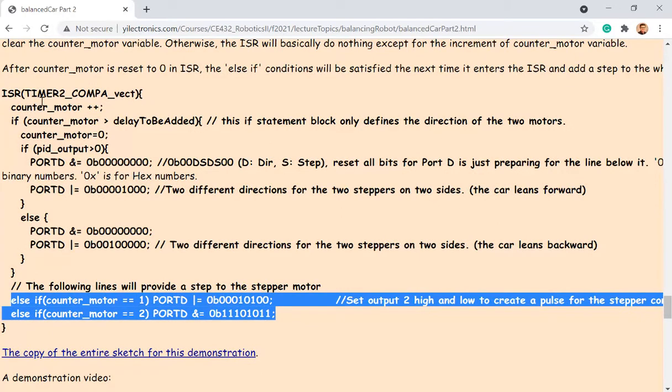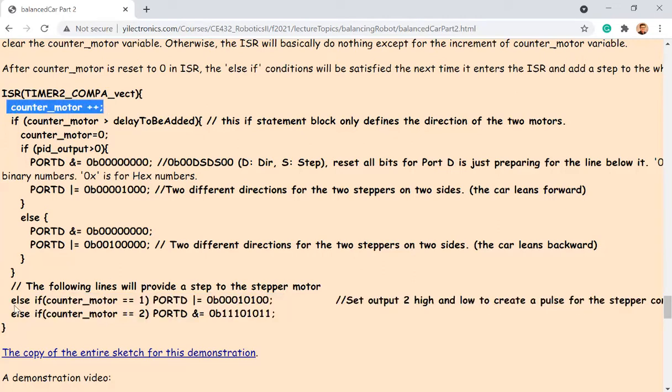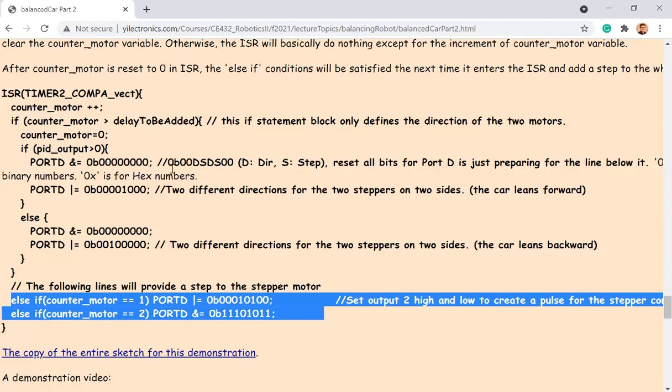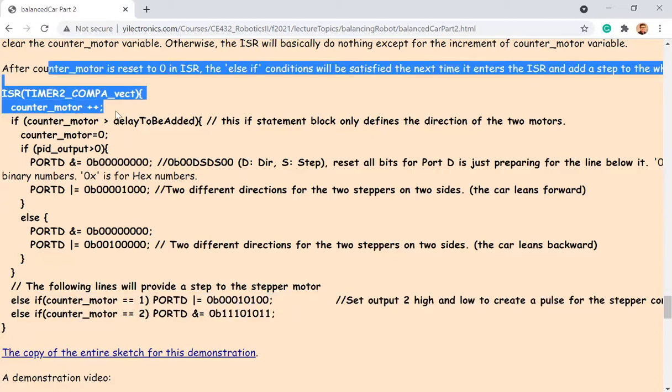So the first time it enters the interrupt service routine, the counter becomes 1, and it's going to give a step to it. The second time it enters the interrupt service routine, it doesn't meet this requirement anymore, so it won't move the stepper motor. So what does that mean? Keep in mind, just think about that one first, okay?